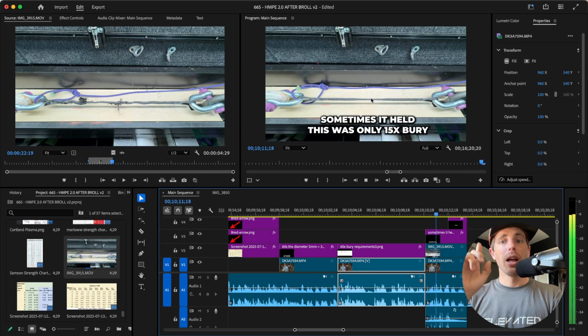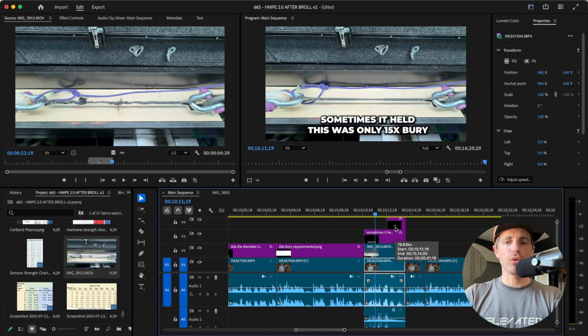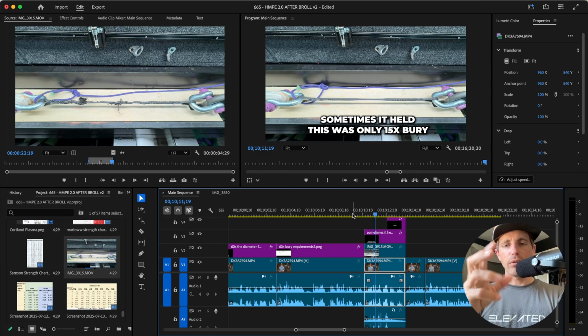It's interesting that sometimes, and I emphasize that with one of the break tests, it did hold full strength and expressed that it was only a 15x bury, which ChatGPT was able to decipher for me because it's only a 7-inch bury, which you could see on the product page if you needed to research this and find out in order to write this in here. It's technically was available to you before you made this.